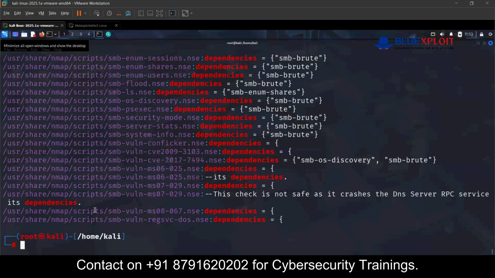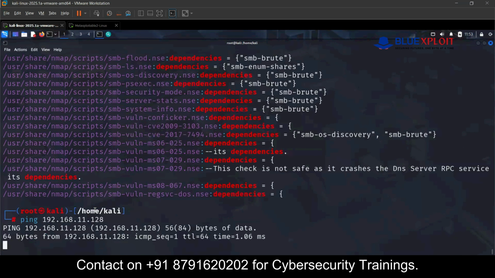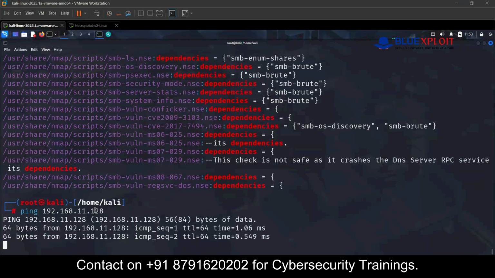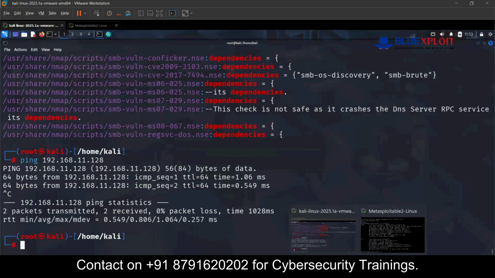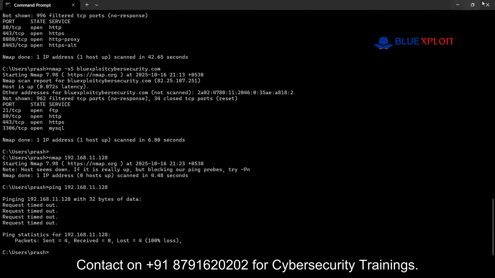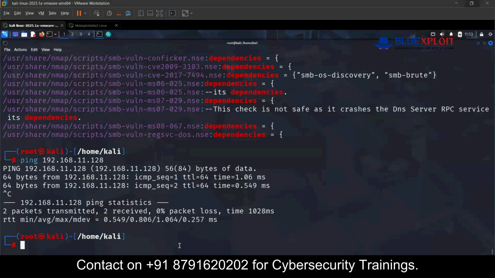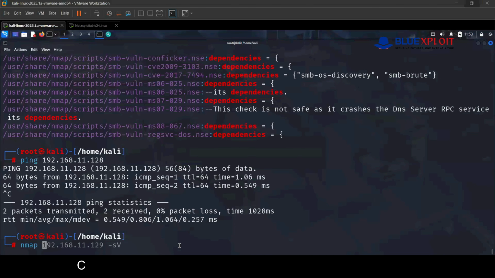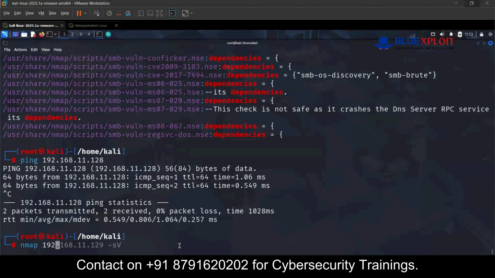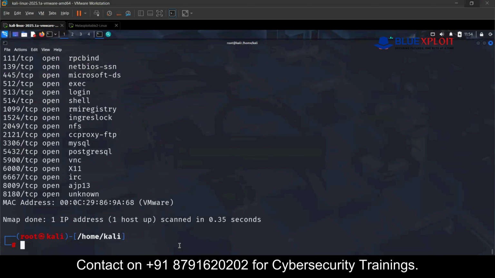Let's see from Linux as well. 160.11.128. Yeah, maybe it is not in that network. No issue. We'll do all the scans from Linux only. So Nmap 192.168.11.128. We'll just start with a simple basic scan first, and let's analyze the output.